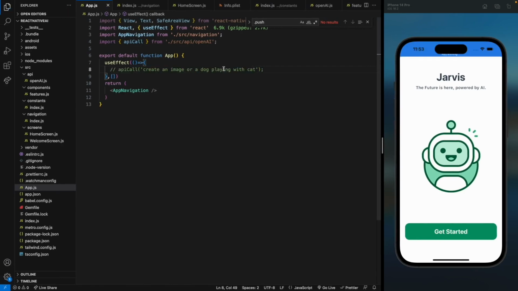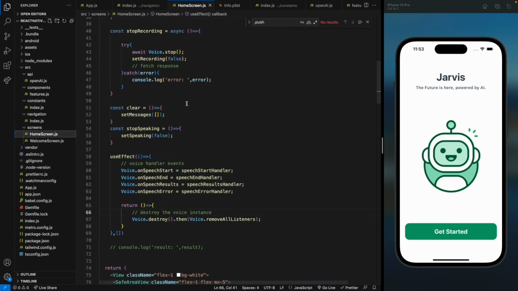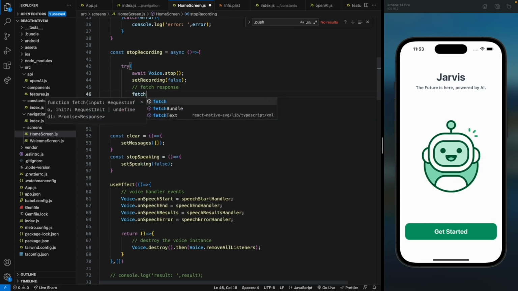Now we don't need this, so let's just comment this, and we don't need to make a change to this file as well. So let's move to the home screen and start implementing this API. Here we're gonna call a method to fetch the response.